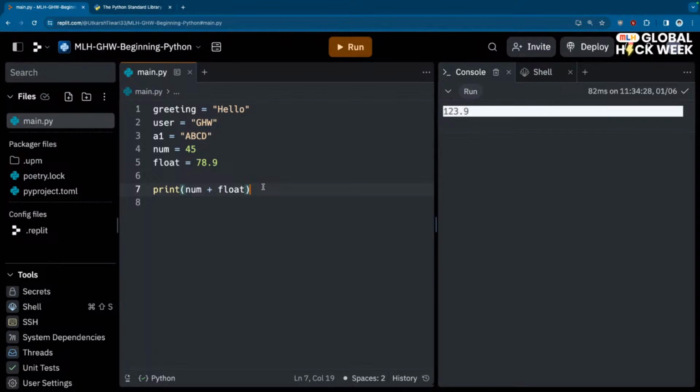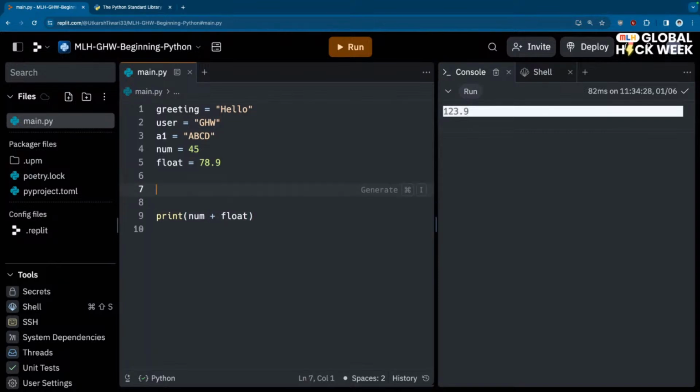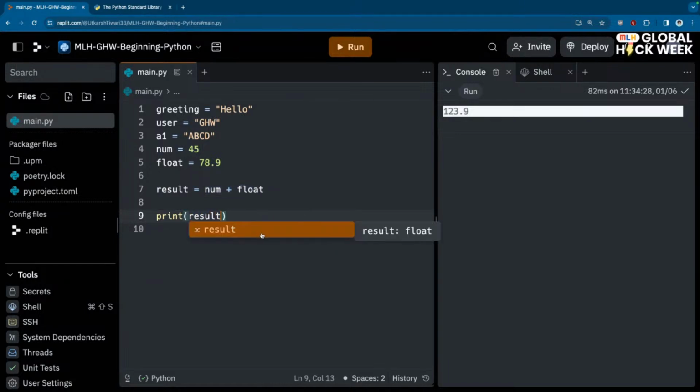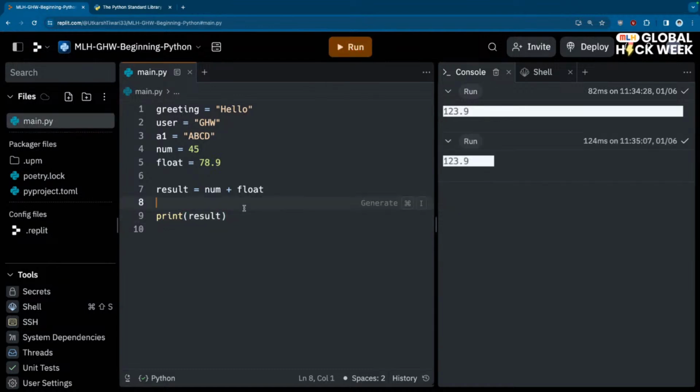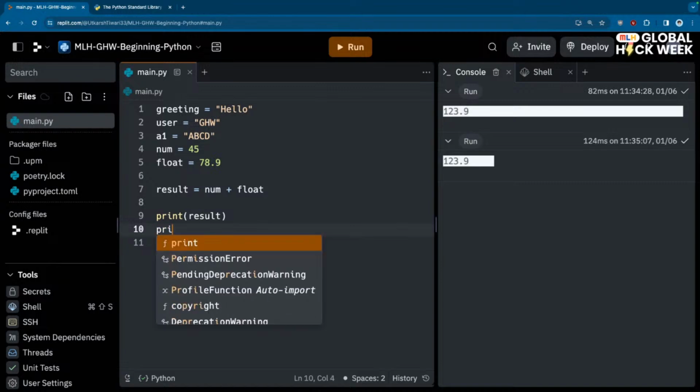Okay. So can I store the value of this variable in something? Of course I can. So I will create a new variable called result, and I will say that please store the value of num plus float in this result. And now instead of doing num plus float inside the print, I can just do result. And let's run it. Still works, right? And what will be the data type of result?